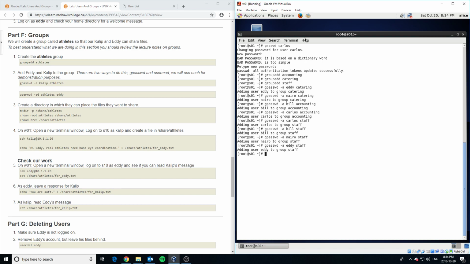There we go. So now we have every single group that we need, which is staff, catering, and accounting, and all of these groups have their members. So catering has Eddie and Nero. We also have the accounting group, which is going to be Bill and Carlos, and then staff has all 4 of them. So we did everything properly.